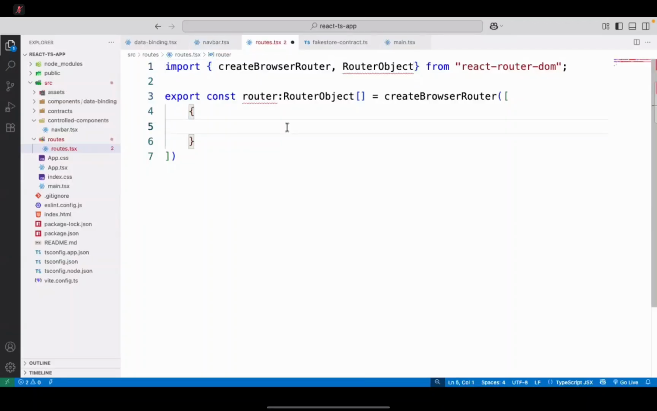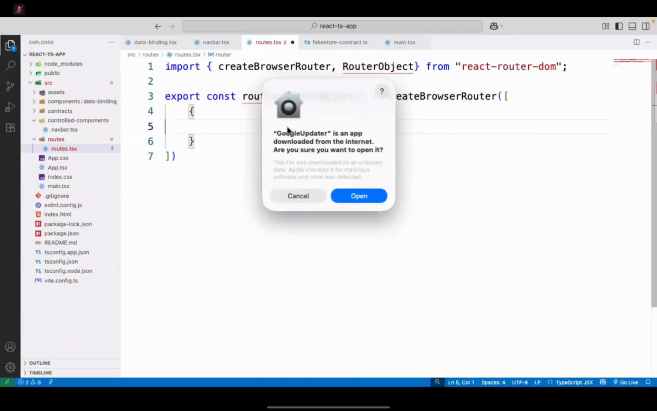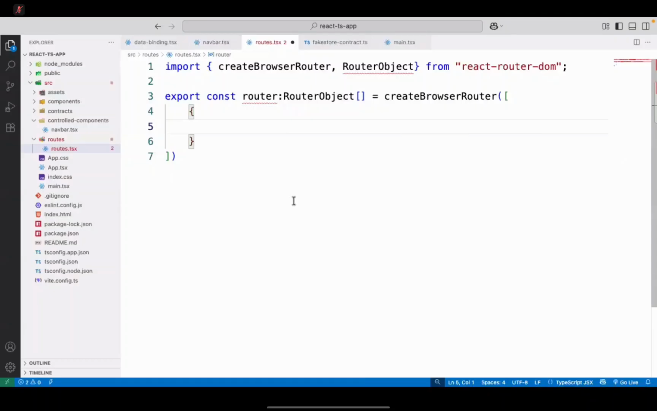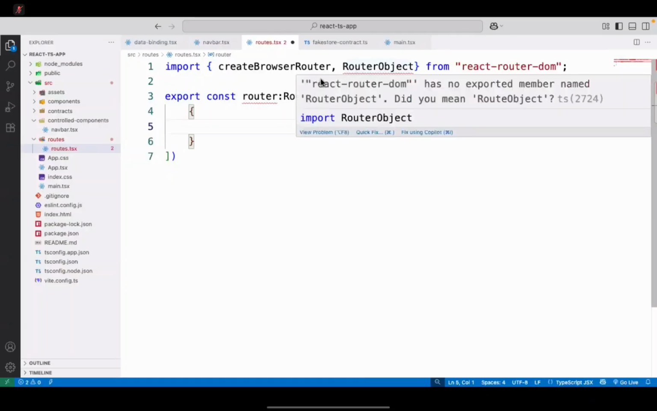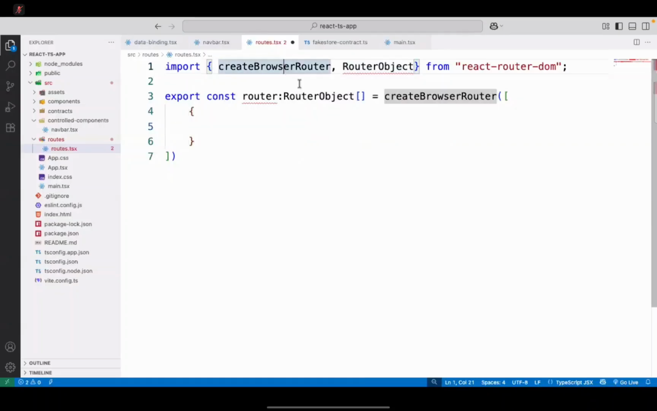And why is it showing an error? Because according to router object rules, every router object requires a path, an element, or an index. Element is mandatory, path is optional, index is optional, element is compulsory. If any is missing, it will not allow it, because you are using a contract. That means this router object is using the contract.